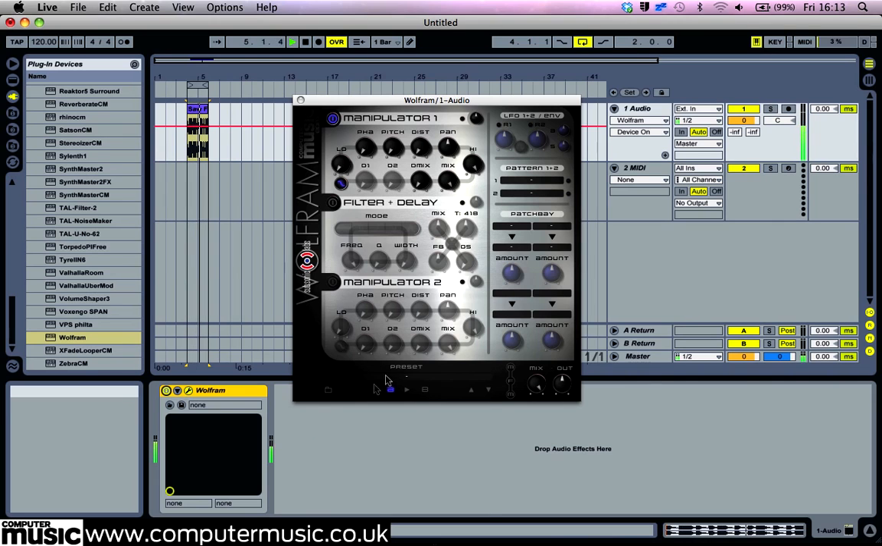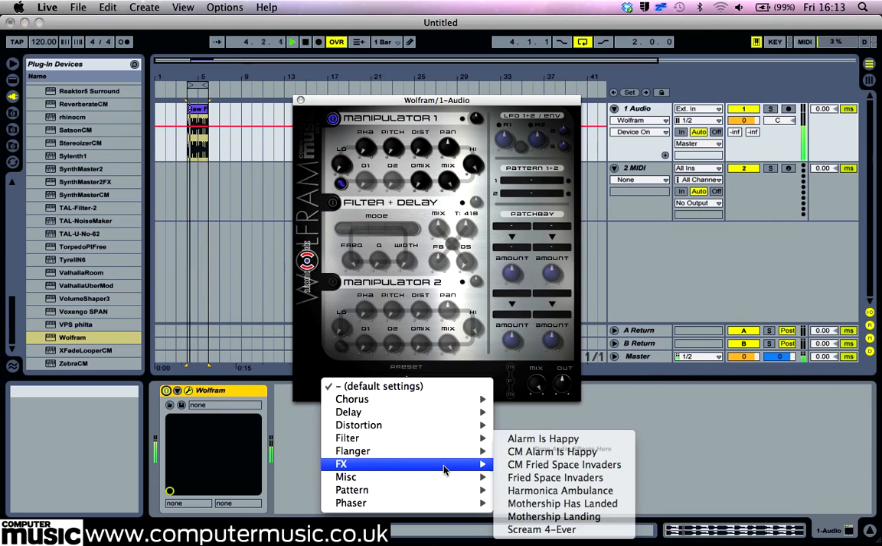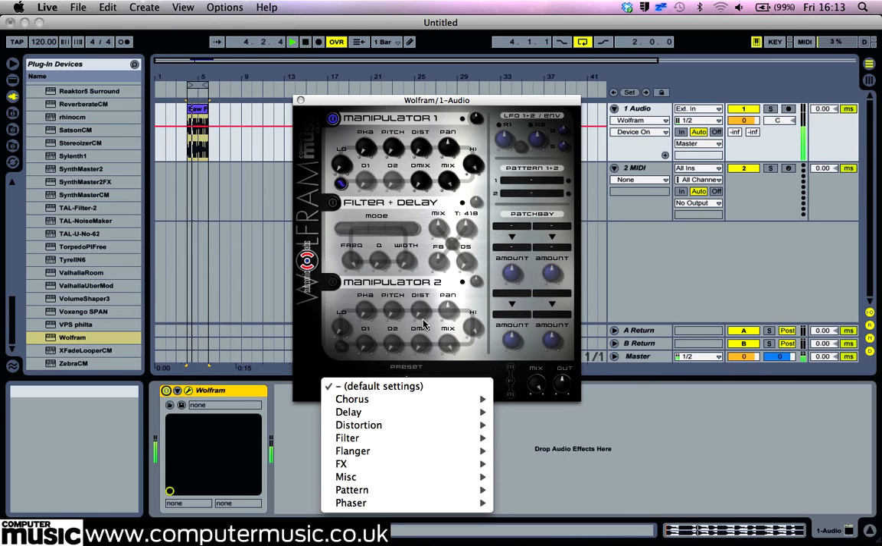Wolfram CM Edition is a really powerful effect. If you want to see what it's capable of, you can check out the supplied presets, which can be accessed by clicking the drop down menu under the word presets. As you can see from the folder names, Wolfram CM Edition can be used to create a wide variety of effects. Let's start by creating a simple phaser effect.